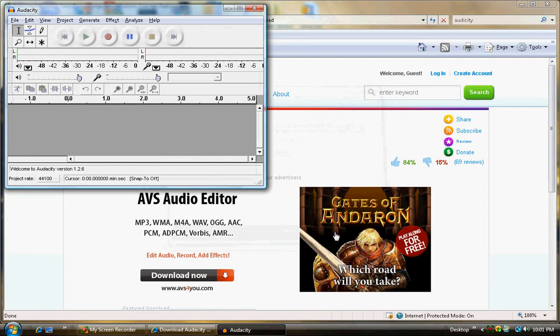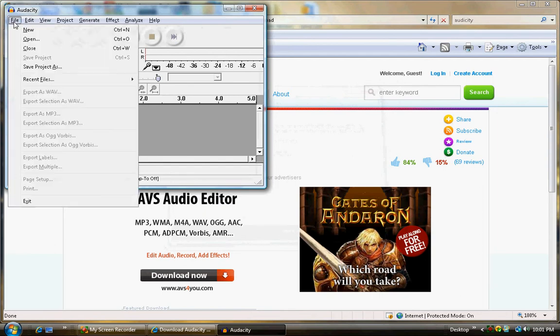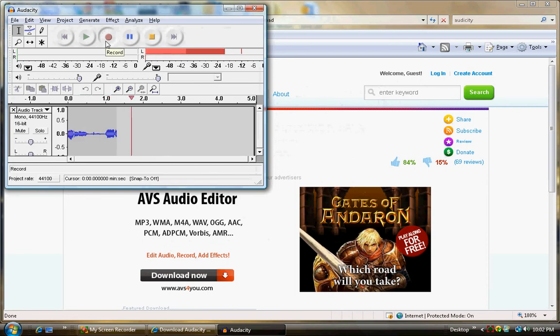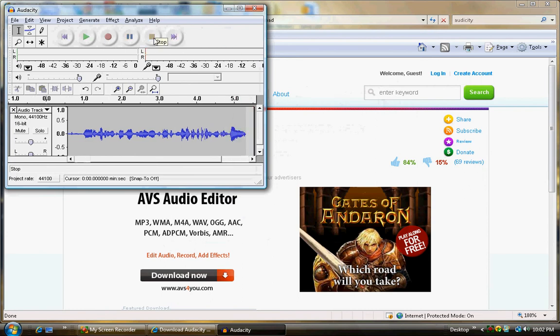Now, by default, Audacity, even though the option is here under File, Export as MP3, Audacity by itself does not have the ability. You have to download an additional little file. And let me just hit record here. I'm just going to record my voice here for just a few seconds to get a working file.